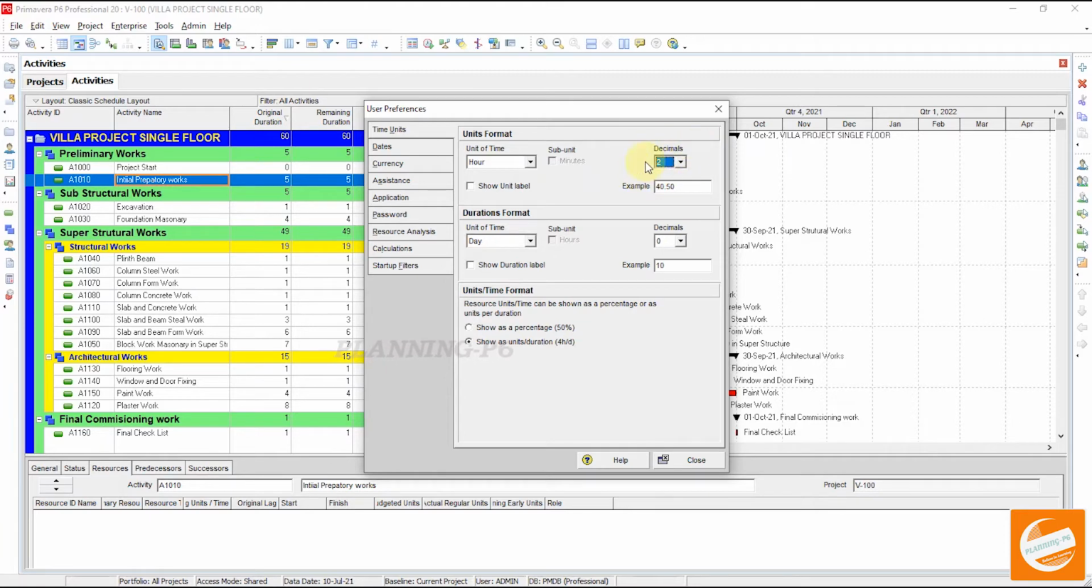If you want to add 2 decimals, for example you can see here 40.50, and show unit label as well and subunit in minutes as well. And then the duration format for the shutdown and each and everything you can change by your own wish from here. We will select hour with 2 decimals and label minutes.